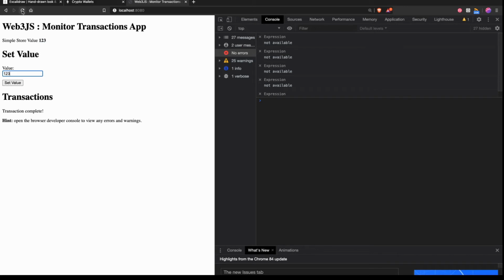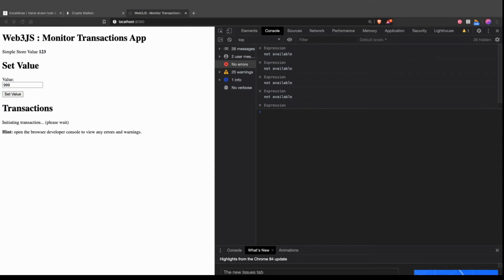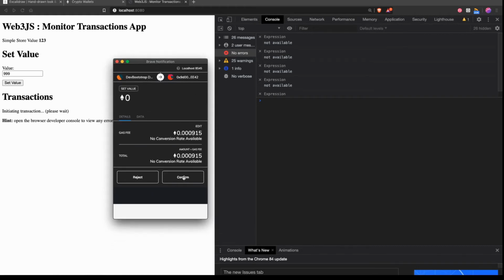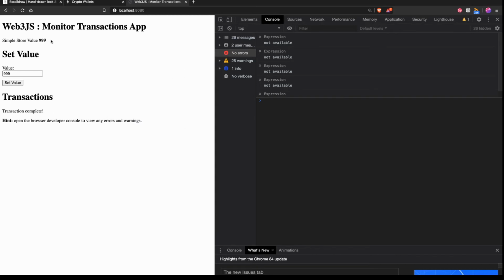And if we refresh the page, just to be sure, it loads and then gives us the value 123. So let's change it just one more time to 999. Once again, we get the Brave notification coming up here with our confirmation from MetaMask, basically saying, okay, confirm the transaction. We confirm the transaction, and then it sets to 999. So that's working. Those two parts are working.